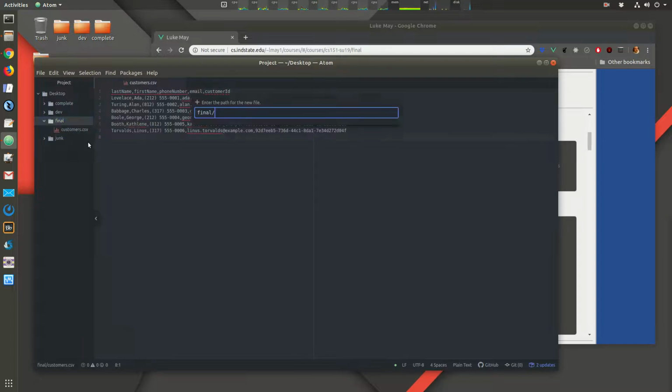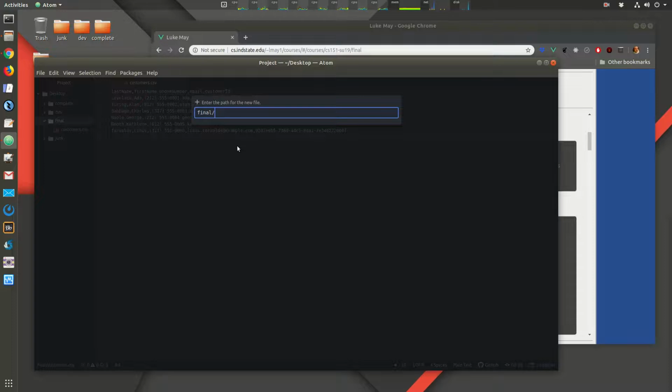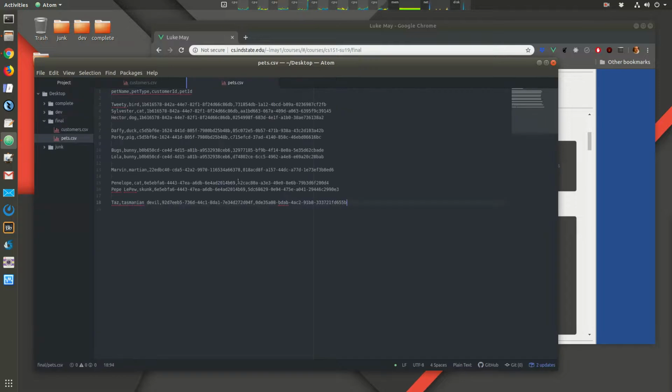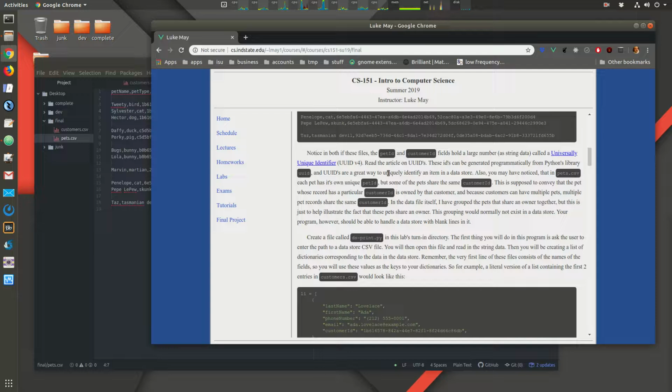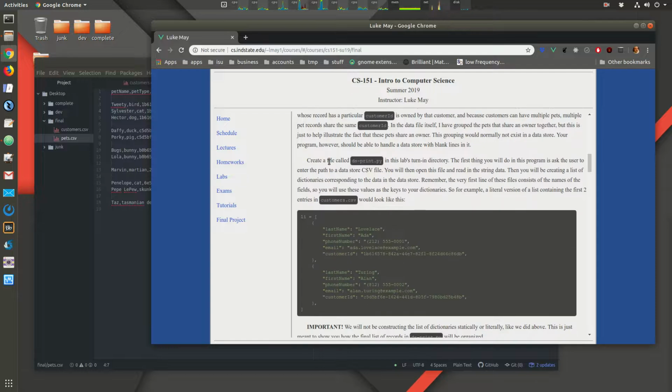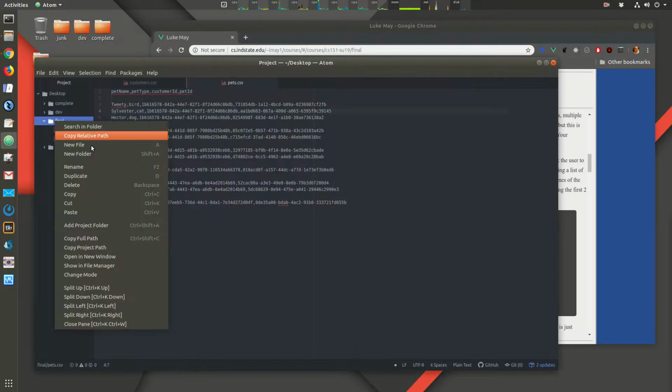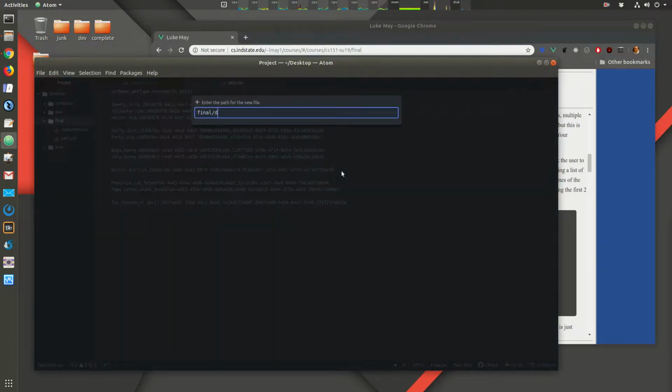Alright, new file. We have pets.csv. Okay, so here's our two data stores. They're just CSV files, comma separated files, right? That's done. We talked about the UUIDs. Now we need to create dsprint.py. So new file, dsprint.py.